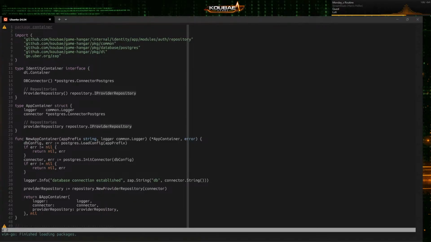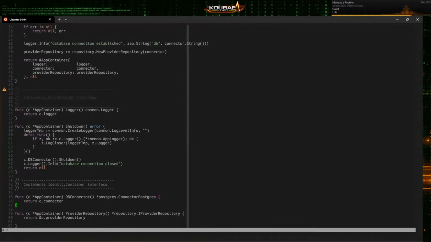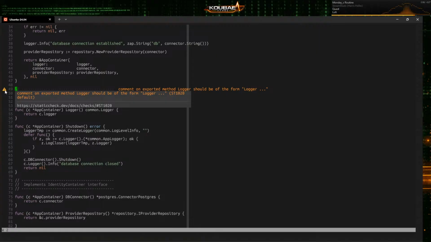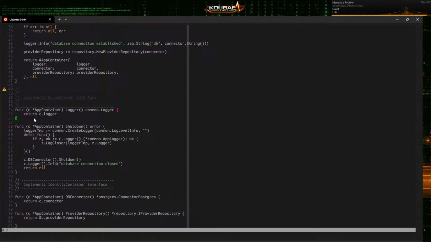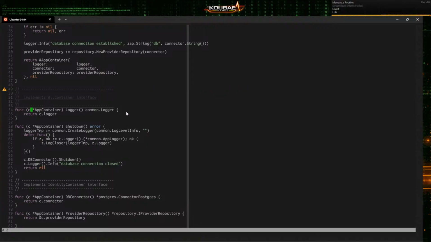Actually, I want to see one thing. Yeah, as you can see, there is some setup done for it. Okay, there's even some warning. I don't know how the mouse works. Comment on exported meta logger should be on the logger. Okay, so it does give me some warning.